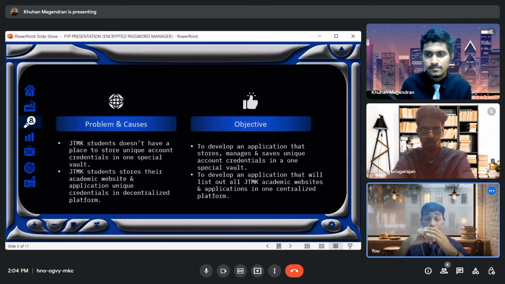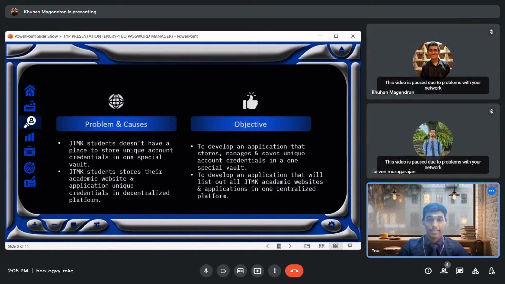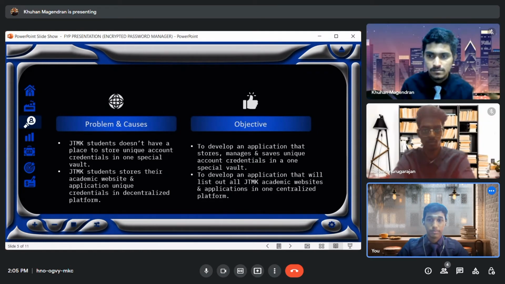There are a few problems that we are trying to solve via this project. The first one is that JTMK students don't have a place to store unique account credentials in one special vault. In the Play Store we can find password manager applications that can save usernames and passwords, but there is no other application specifically made for academics to save usernames and passwords.